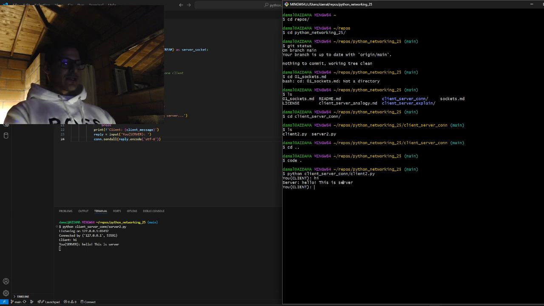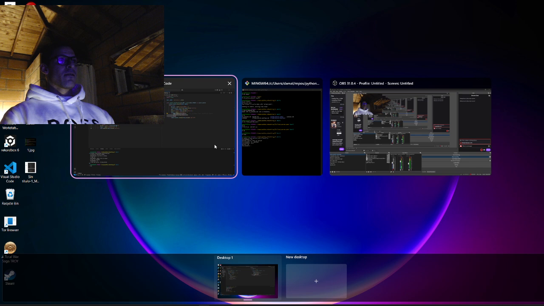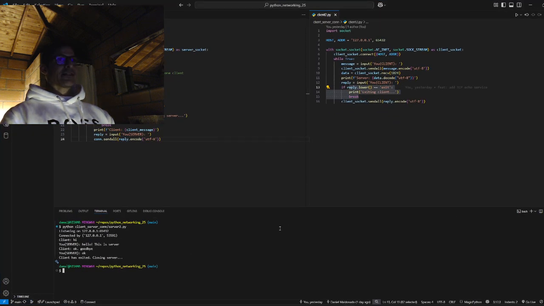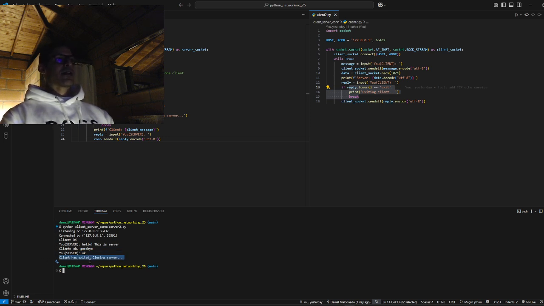So I'm going to say okay, goodbye, and exit. Let me check. Okay, so once I get the exit message from the client, at the moment when I'm going to reply to him, the connection is already finished, and then it appears this prompt that says client has exited.